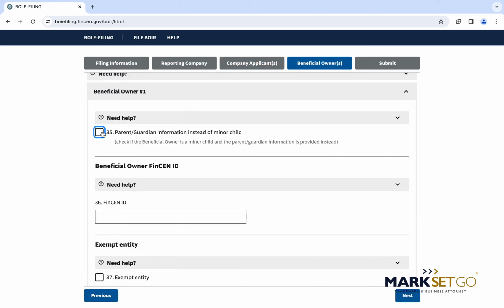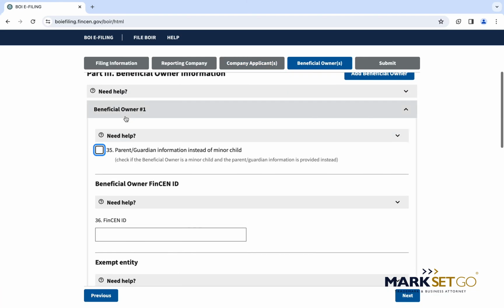And we're going to go to number 35. Now here is where we're going to provide information about the beneficial owner. Remember that a beneficial owner is an individual who either directly or indirectly exercises substantial control over the reporting company. So you either exercise substantial control over the reporting company or you own or control at least 25% of the reporting company's ownership interest.